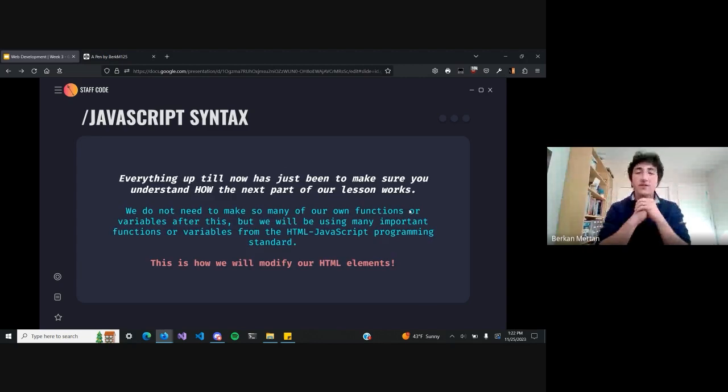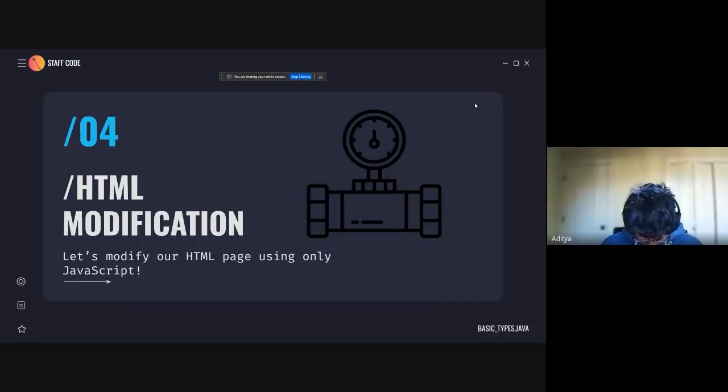So everything up until now has just been to make sure you understand how the next part of the lesson works. We don't need to use or make our own functions just yet. We do need to make our own variables more commonly than we make functions, but it's mostly about using variables, using functions, and using assignment to variables, like when we're putting data inside of a variable. And that's going to be how we modify our HTML elements.